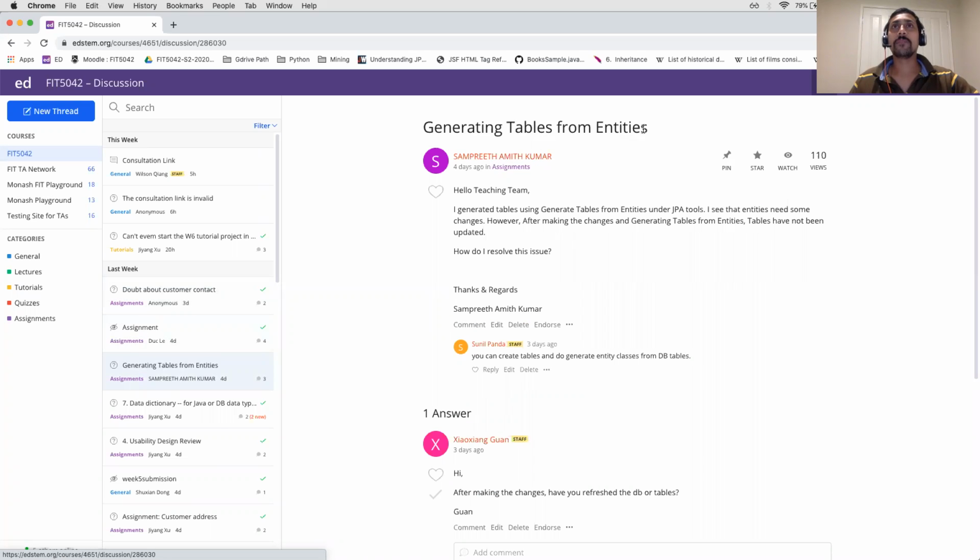Generating tables from entities. All right, I generate tables from entities under the JPA tool. I see that entities need some changes. However, after making changes and generating tables from entities, tables have not been updated. Look, I'm going to provide you a very easy solution for this. Okay, let me open my Eclipse.